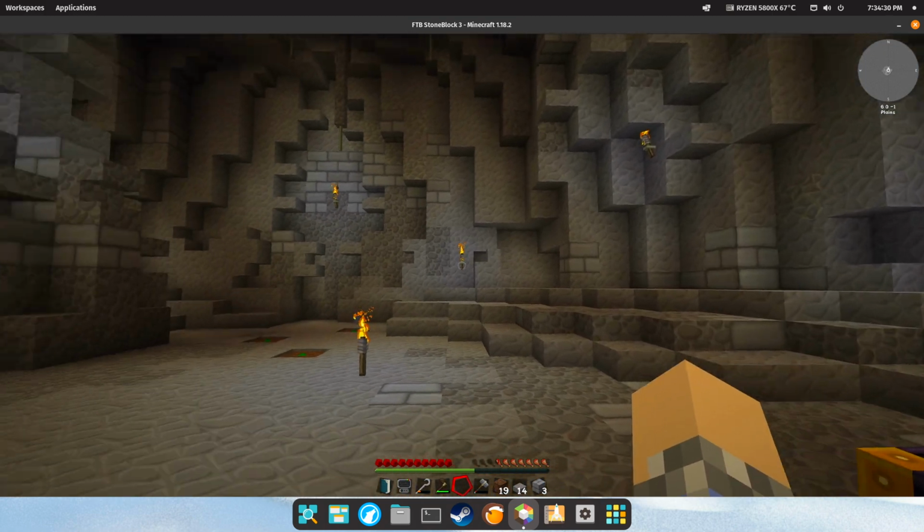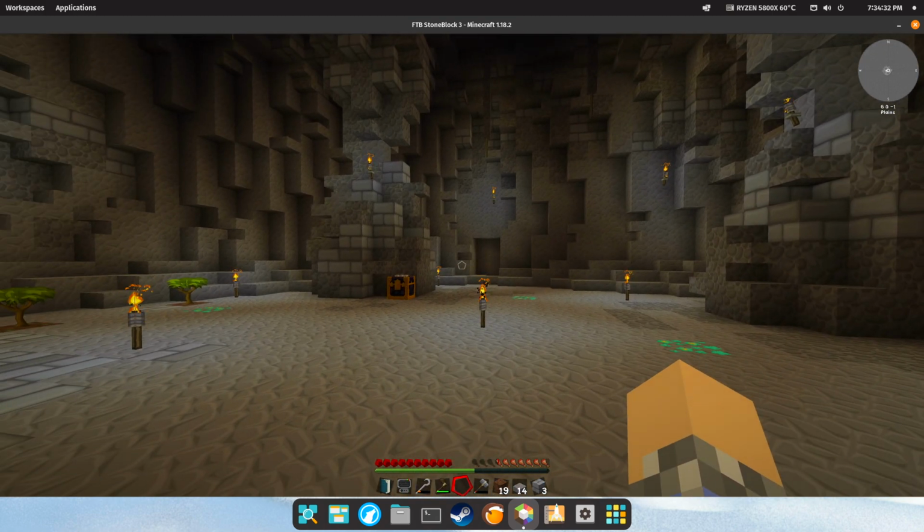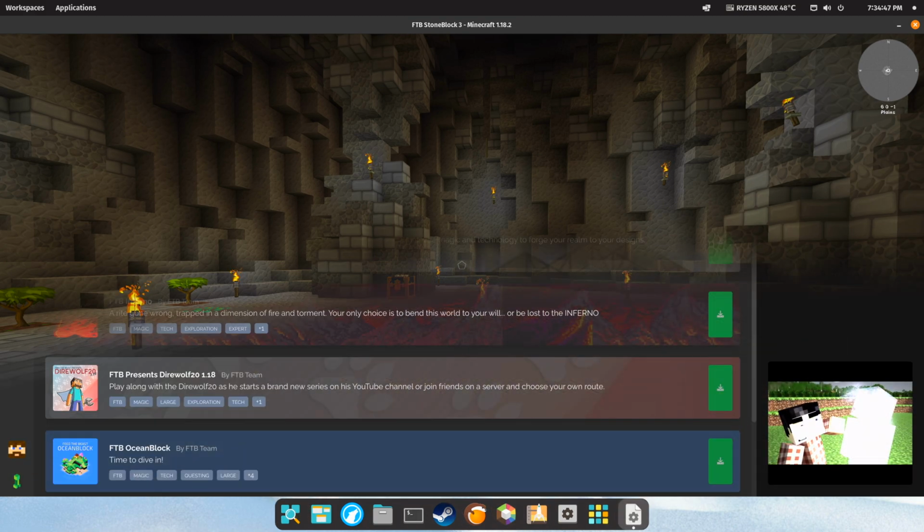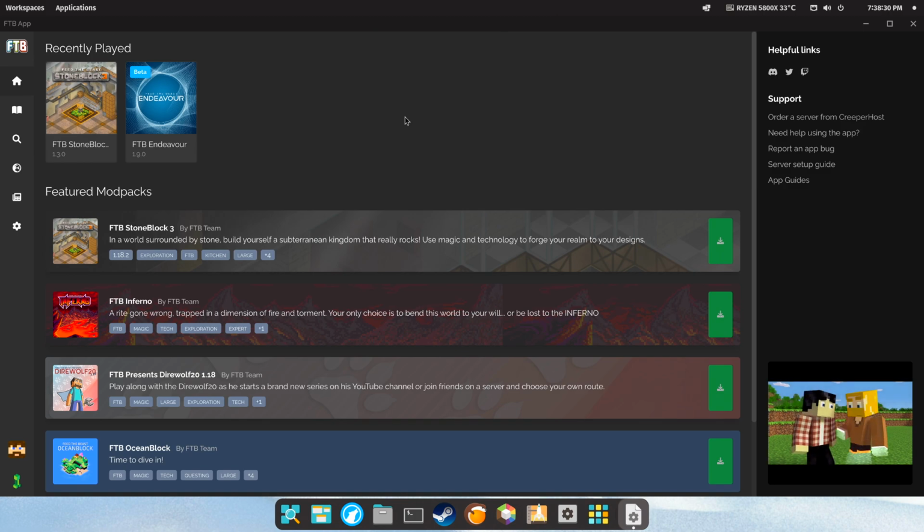So next, I want to show you really briefly before we go how to increase the memory in your instance of Minecraft, just in case you don't know how to do it. So I'm going to show you how to do it first using the actual FTB launcher, and then I'll show you how to do it on Prism, which should be the same on MultiMC, PolyMC, etc. So like I said, we're going to start in the FTB app.